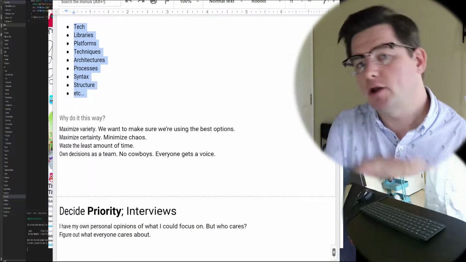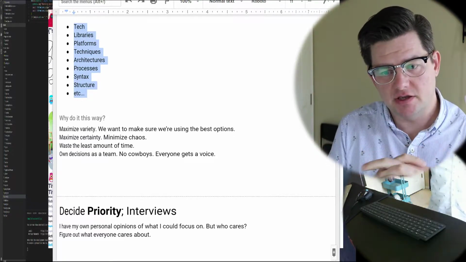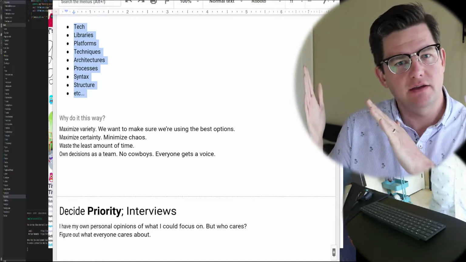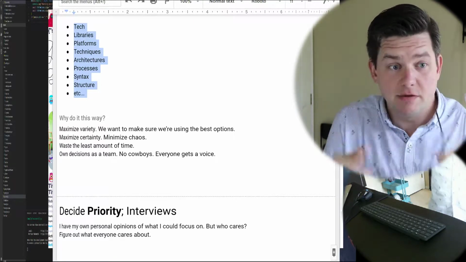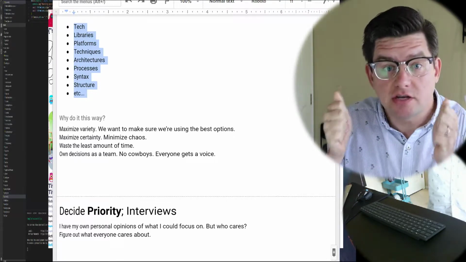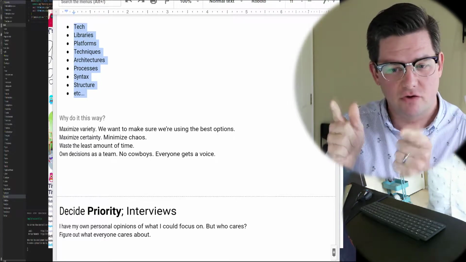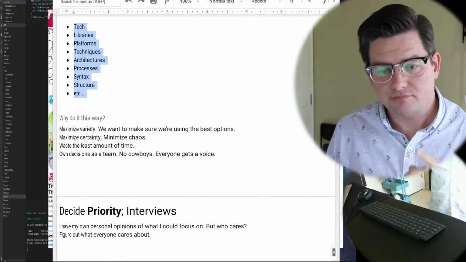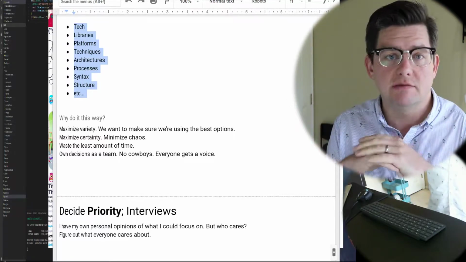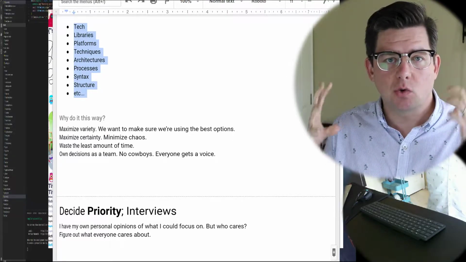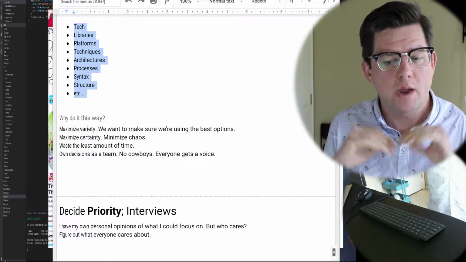So why do we do it this way? Why do we have a separate gather and organize phase? And why are we deciding separate from the gathering and the organizing? Wouldn't it be so much easier to just make the decision already? We've done the gathering, you have all the context in your head, make the decision, move on. Because we want to maximize the variety, we want to make sure that we're using the best options, but we also want to maximize our certainty and minimize chaos and waste the least amount of time.